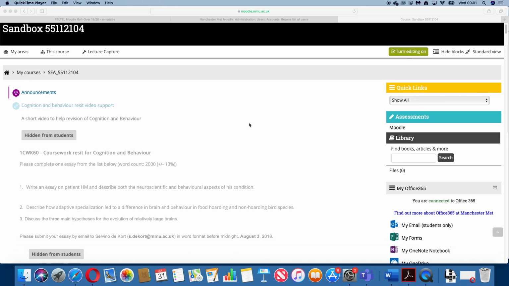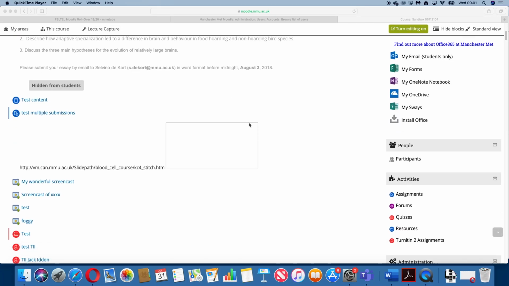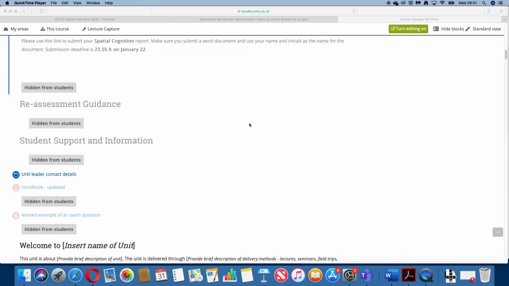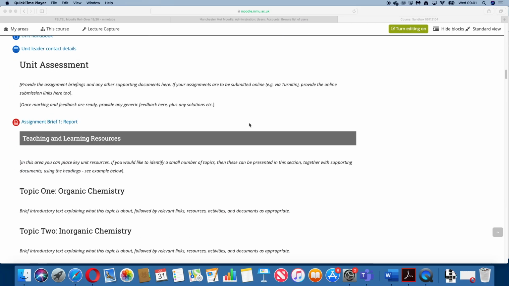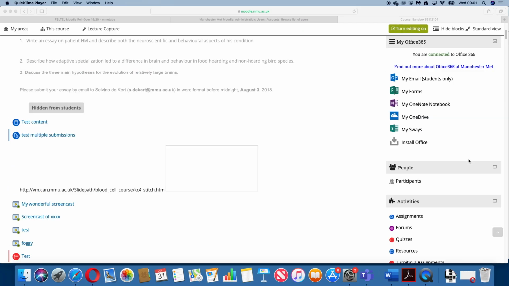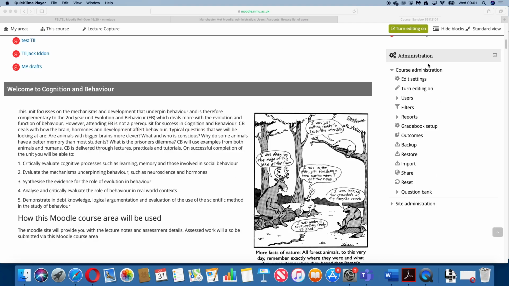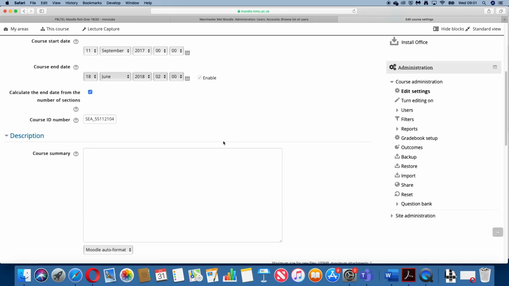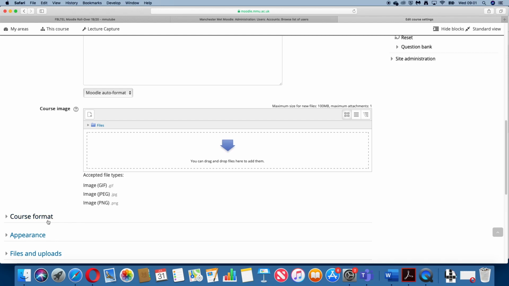You're probably well aware of the issue within your Moodle area that you've got lots and lots of content and it just scrolls forever. So one solution around that is just to go to the administration block. You'd want to click on edit settings. You want to just scroll down to where it says course format.